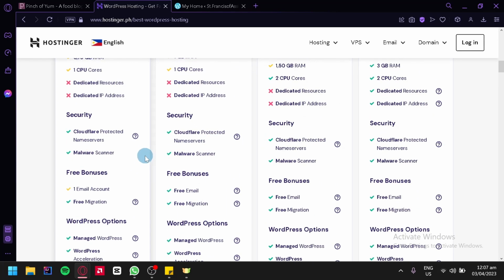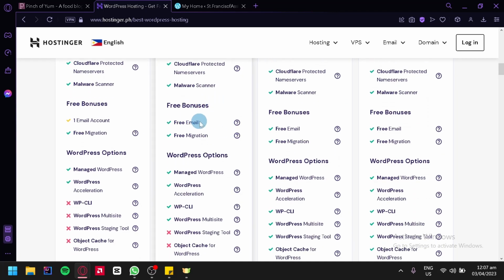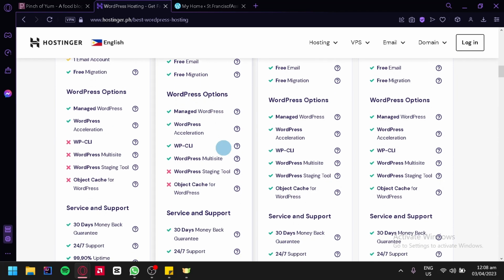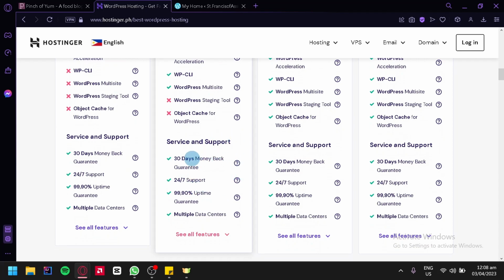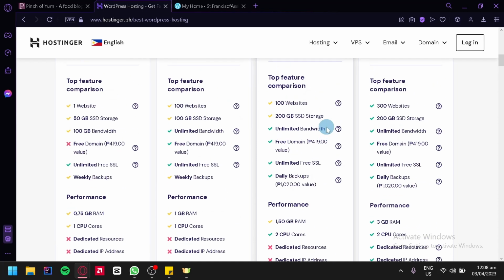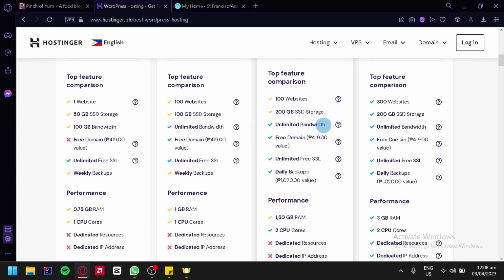There's also security, the same thing as the previous plan. For the free bonuses, we would be able to have more free email accounts. We are also able to unlock the WP CLI and the WordPress multisite, and the same thing with the service and support. Now for the Business WordPress, there are also more things that are available.